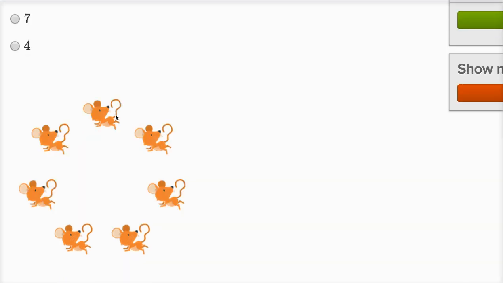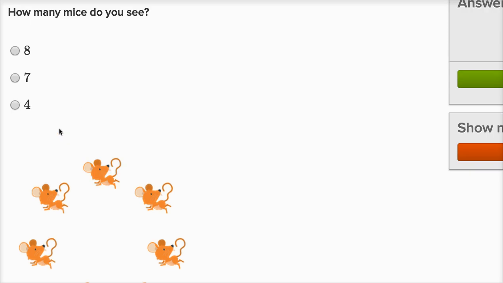How many mice do you see? Same thing. I like to start with the top mouse, but we have to remember, if I'm going to start counting with the top mouse, I don't want to keep counting the top mouse. So 1, 2, 3, 4, 5, 6, 7. Now, you might be tempted to go 8, but we already counted this top mouse. So there's only 7 mice here.